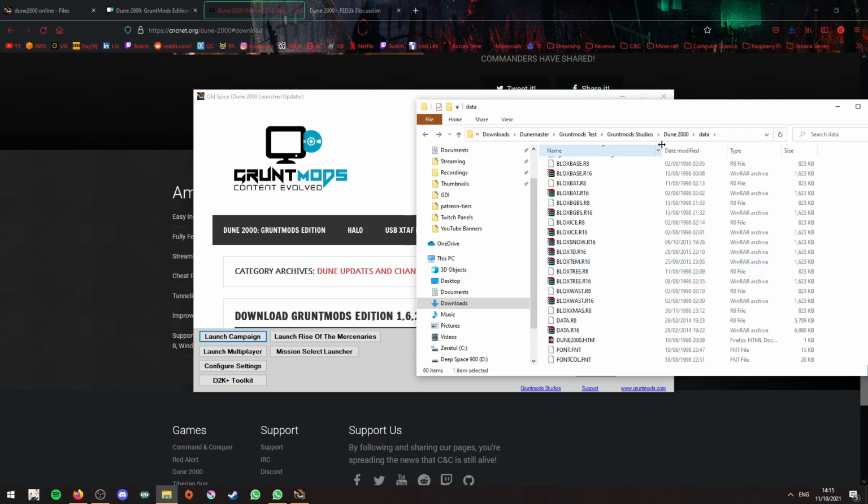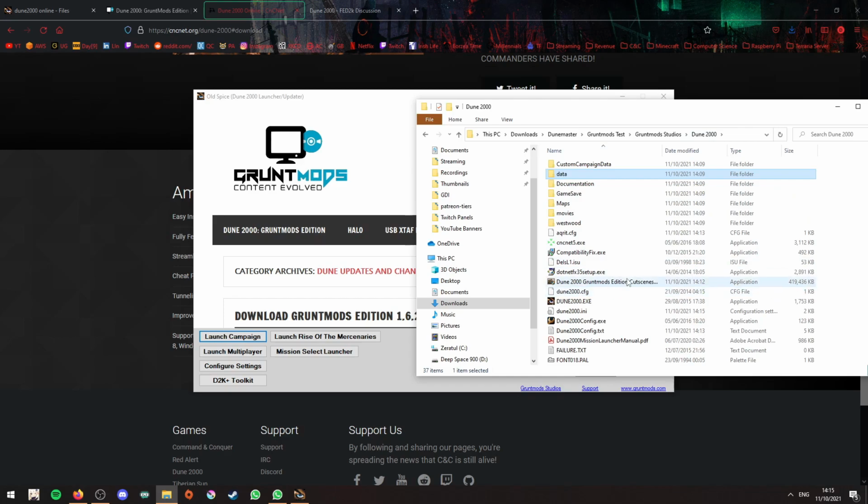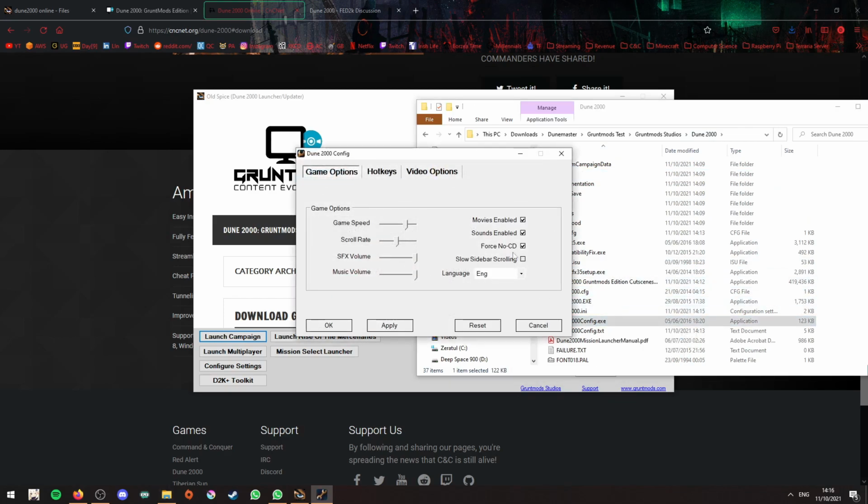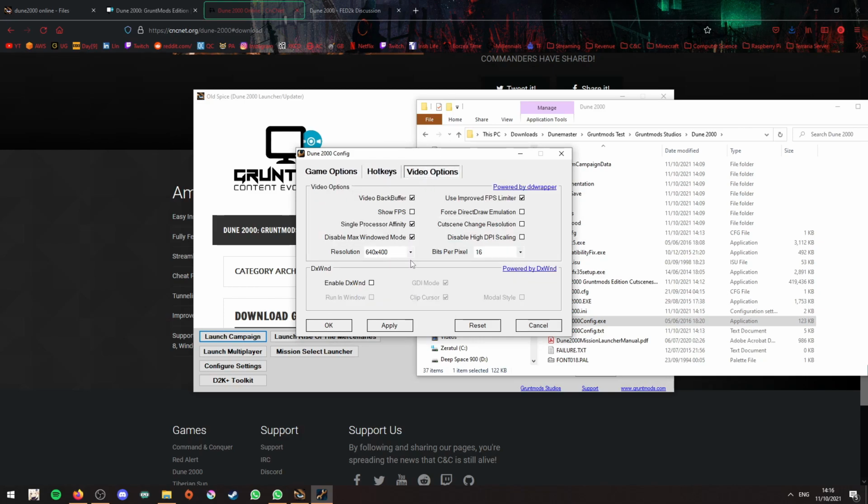Let me have a look at the config. Again, this is a fresh install, so it's likely that you'll hit these same problems. Movies are enabled, language is English, video options, resolution. I'll enable DX Wind, see if that resolves this problem for us.